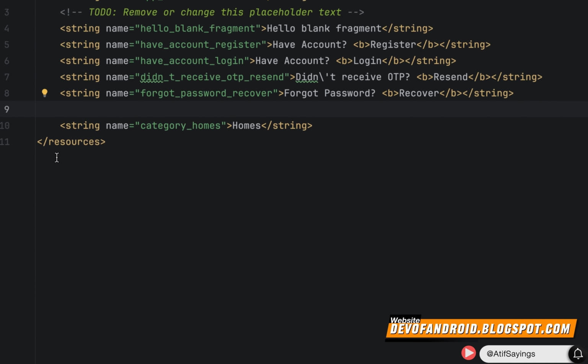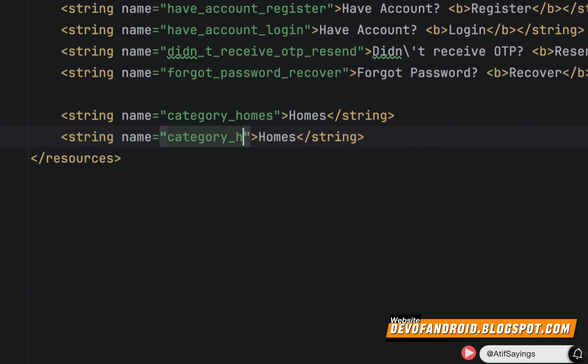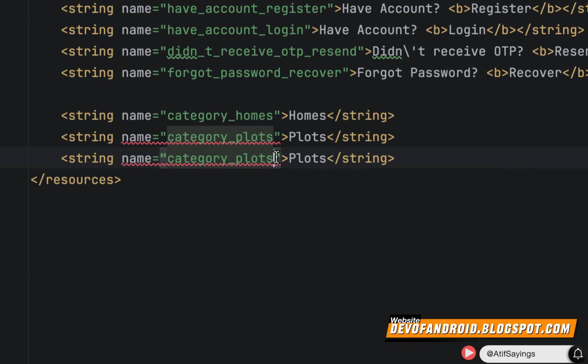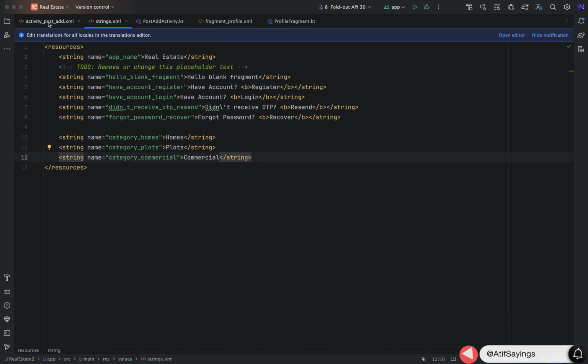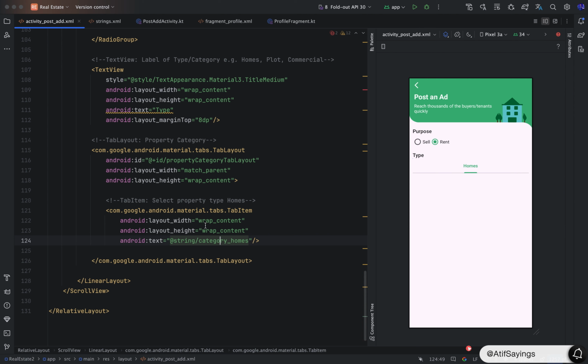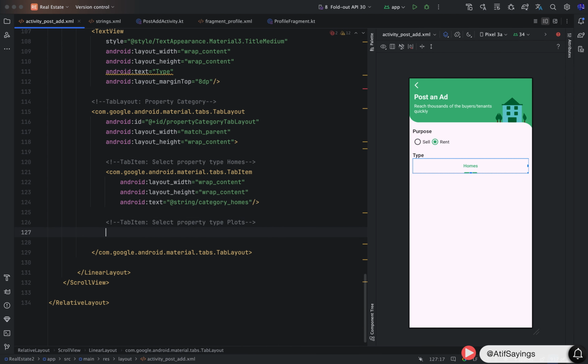Let's create another one, and the second tab item will be plots and text will be plots. Now we need to create another one. Name will be category commercial and text will be commercial. Now open the activity post add xml file again, and we will create another tab item.